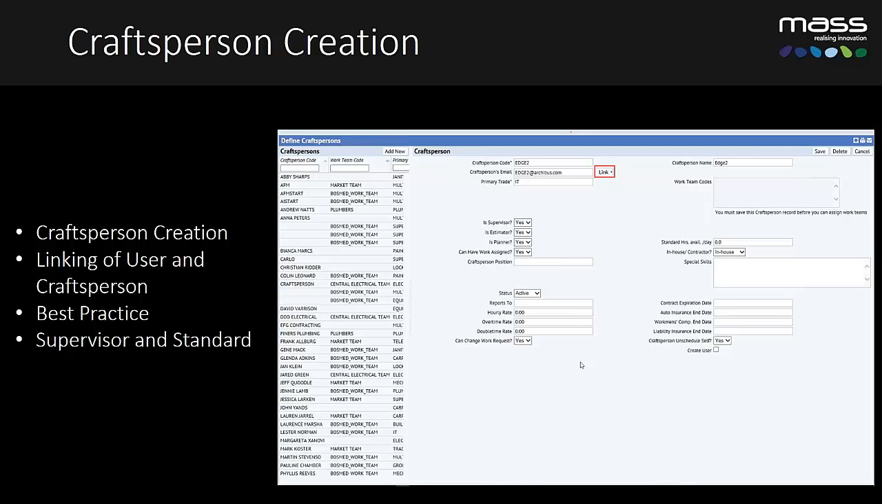However, in this case, when creating a new craftsperson, what you need to do is go to Building Operations, go to either On Demand or Preventive Maintenance, and go to Business Process Owner. From there you can define the craftsperson. Click on Define Craftsperson View and click Add New.